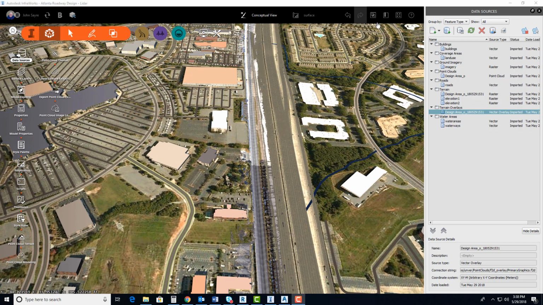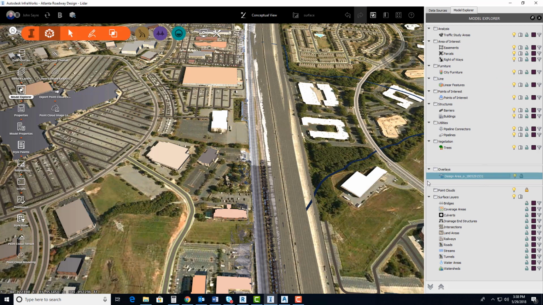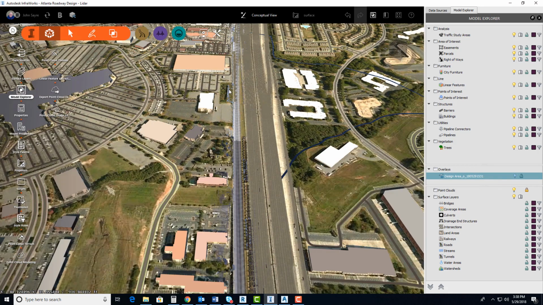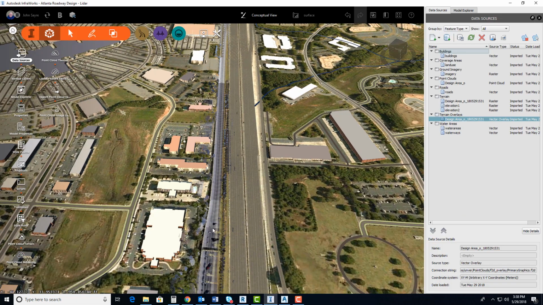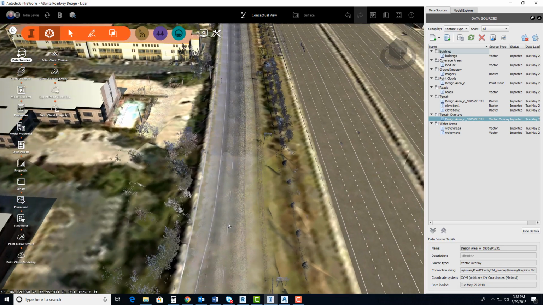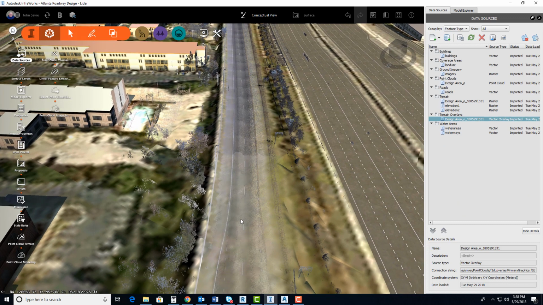Now my terrain overlay is on, so I'm going to go up into my Model Explorer, and I'm going to turn off that terrain overlay so that I can see my point cloud just a little bit better. All right. Then I'll zoom in to where I want to start creating my linear features.